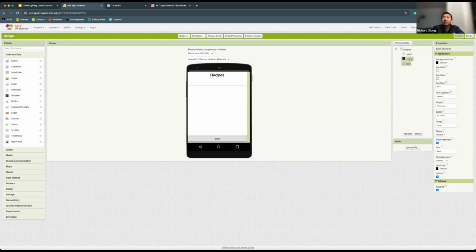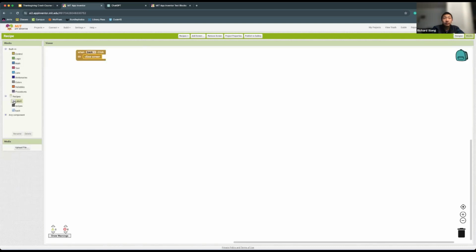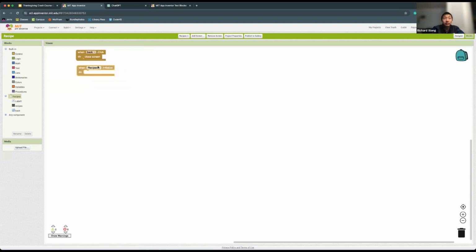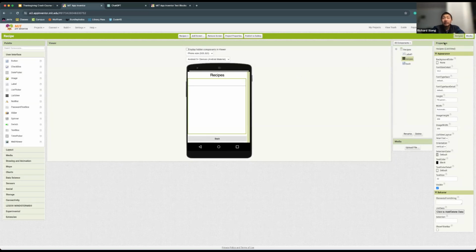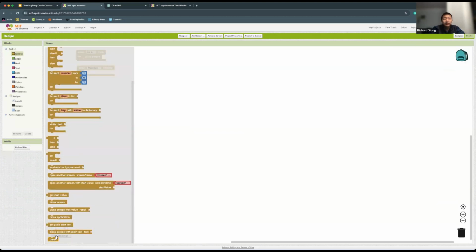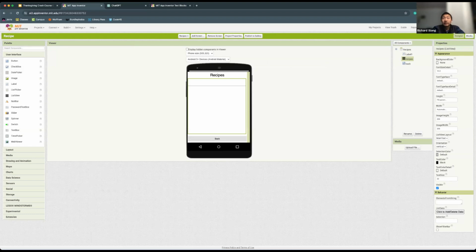Okay, so now we need to handle the loading data into this recipes list. So when we initialize this screen, we want to take the recipes that we took in from the previous screen, which is in the list. We get that with control start value, I think. Yeah, I guess start value. Then we want to take this list and then we want to put these recipes into it.